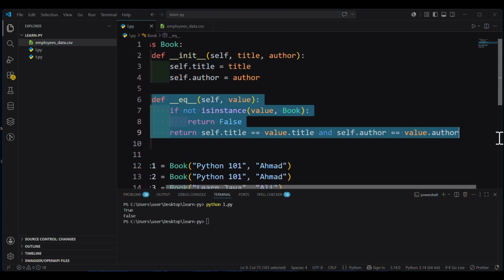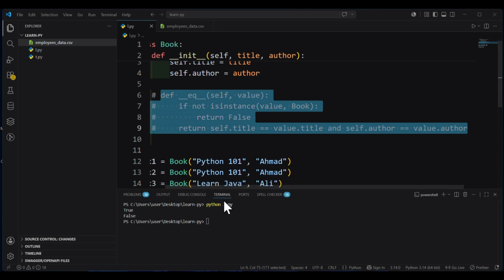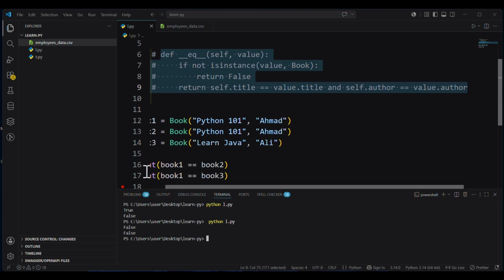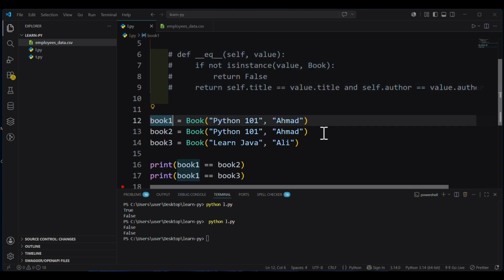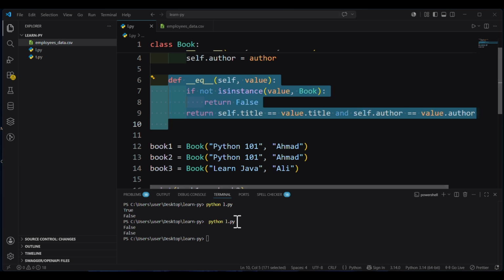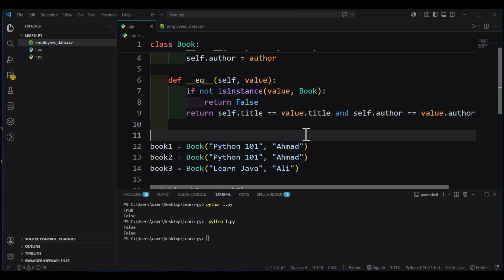If I delete this and print, they are both false, because book 1 and book 2 are not the same thing in memory, but we don't need a comparison of memory. We want a comparison of the value of the data. So this is the dunder method of equal.